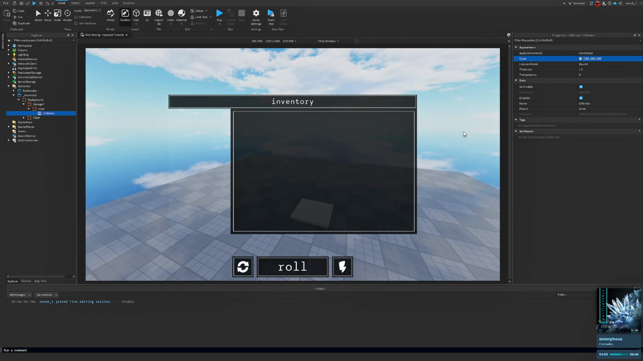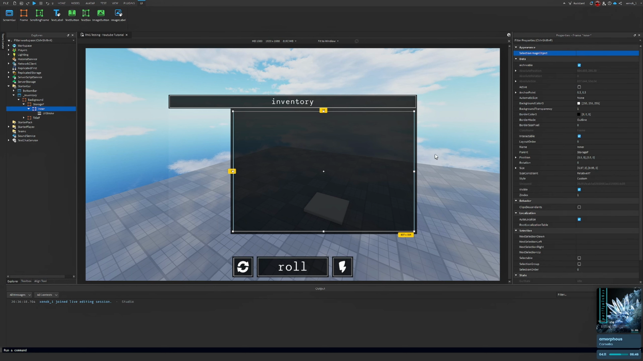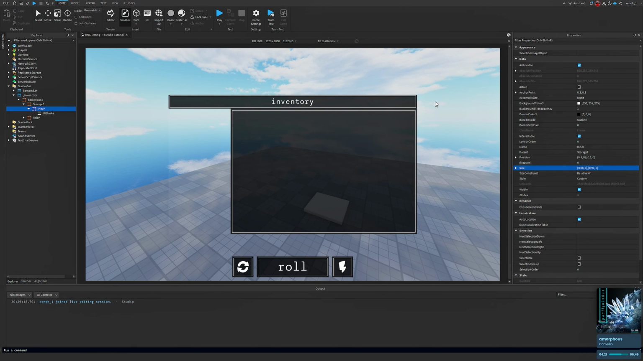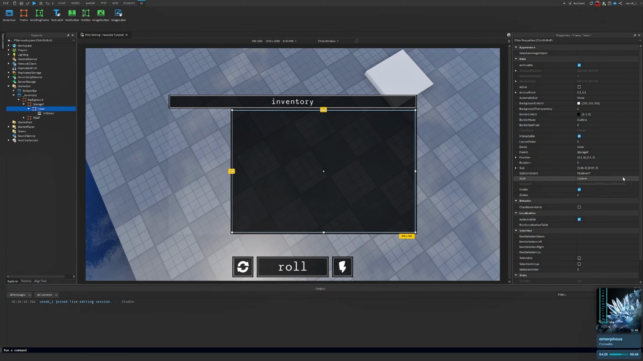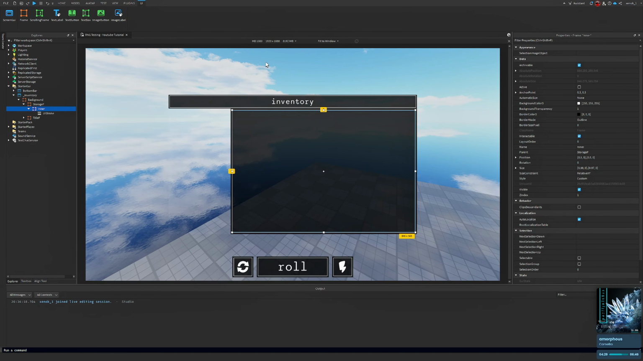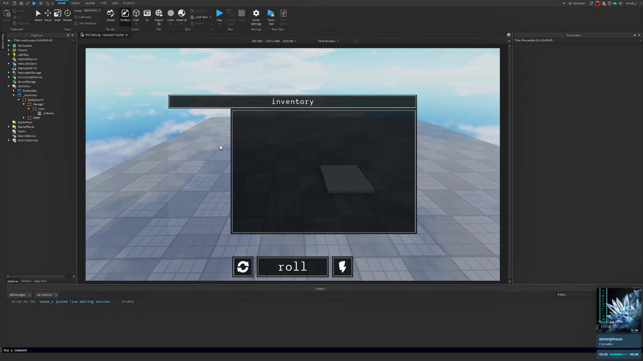Now that I'm looking at it, I feel like this is a bit too much of a spacing. So let's increase it again. I do like that a bunch more. Yeah, I do like this a lot more. So the scaling should be 0.98 and 0.97. As you can see, it looks way better.